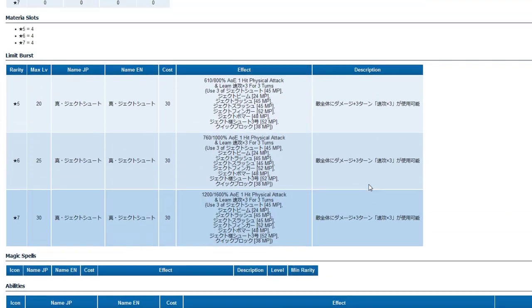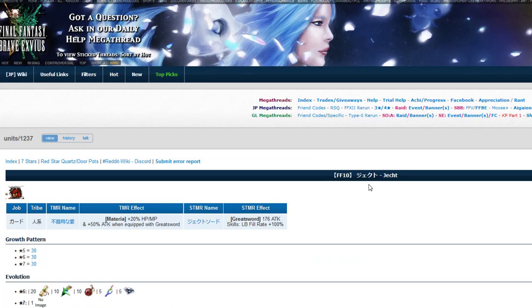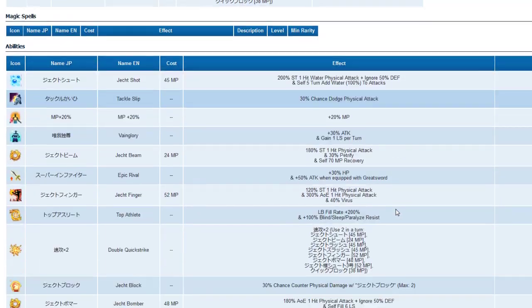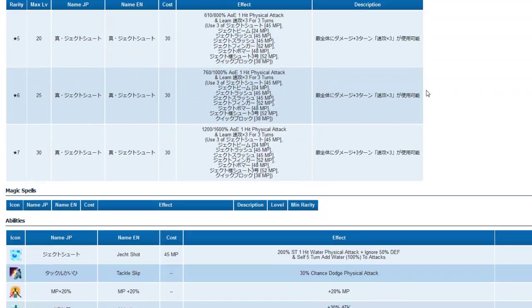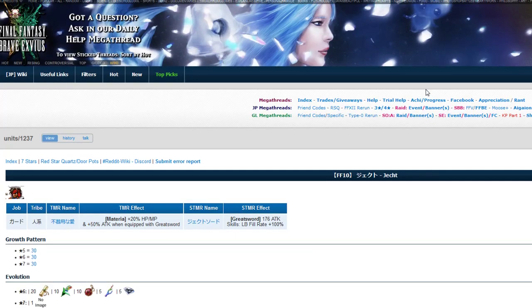Plus, Hayu has two ways of dealing damage. He has fire, and he also has lightning. Jecht only has water. Water is his only avenue of damage. But if the boss is immune to or absorbs water, then what's the point? If the boss is immune to fire, then you can just use lightning on Hayu, or vice versa.